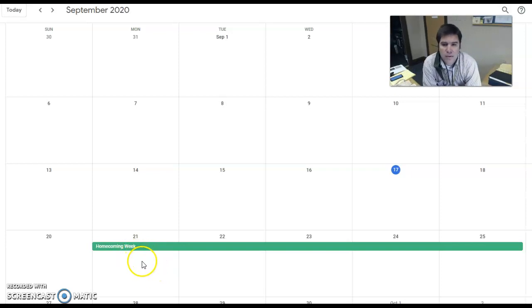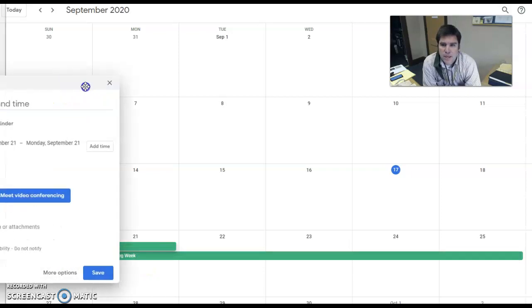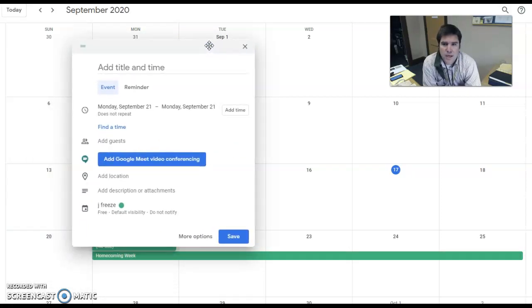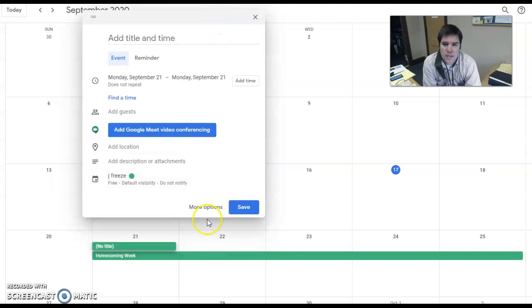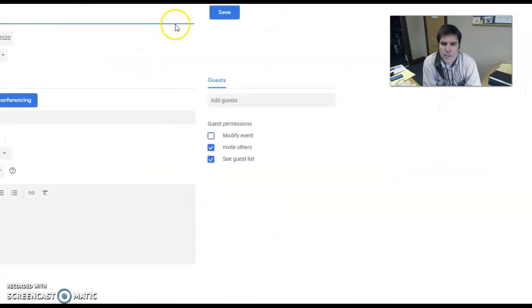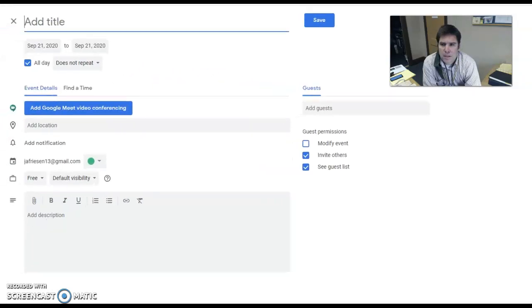So I'm going to click right here on the 21st. And that's going to bring up this box right here. And if you notice, you'll see that there's a more options down here. So go ahead and click more options, and that's going to bring up some different things that you can add in here. So we're going to put in Pajama Day.